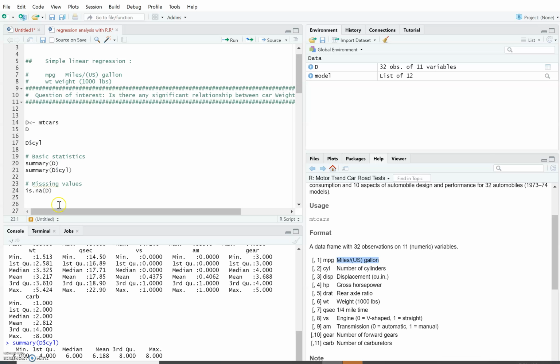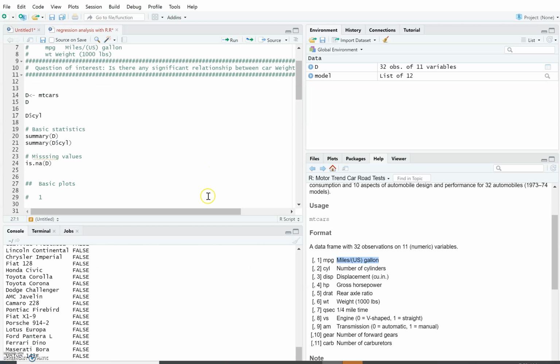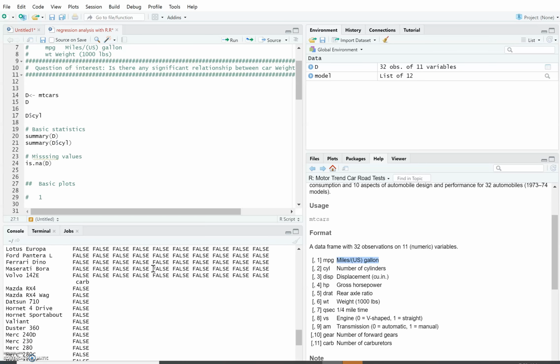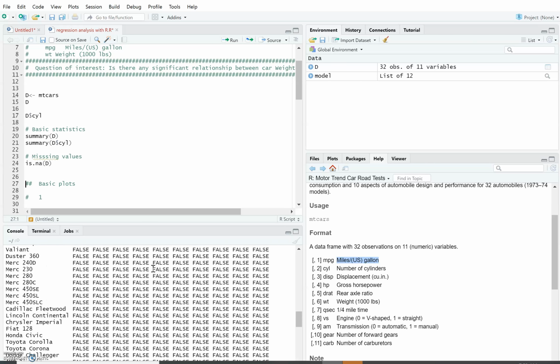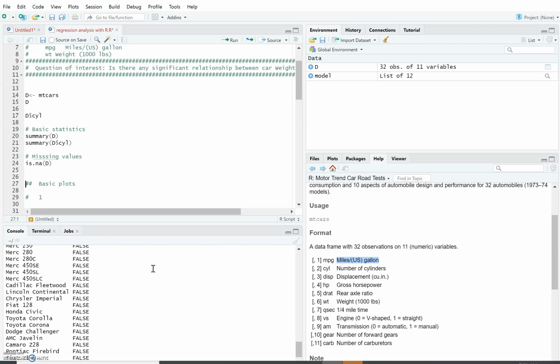6.18. It's always important to check if there's any missing value in your dataset. You can just use is.na and run that. You're going to see that it's FALSE everywhere, meaning that there's no missing value. If you have some missing value, there should be some TRUE in the table.